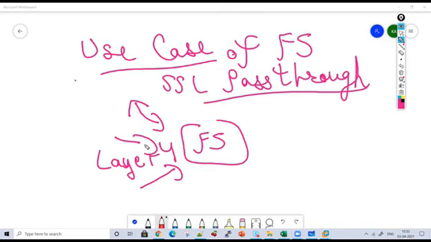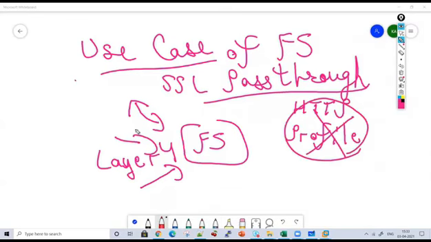I agree that's the disadvantage, but that's only the term which has been introduced, which will have a disadvantage that we cannot use any HTTP profile and we cannot use any malware detection. But in your use case, if you don't want to use an HTTP profile, but still I want my traffic to be sent with end to end encryption, that's the use case. Okay, got you.